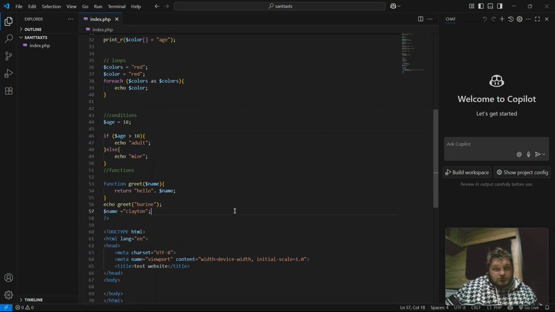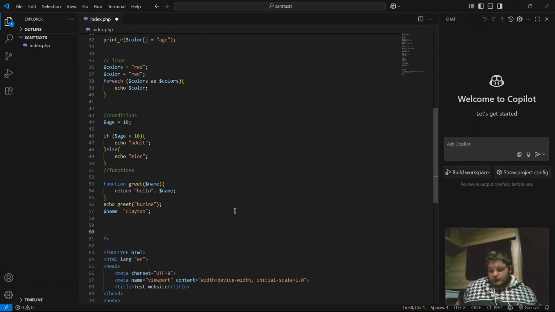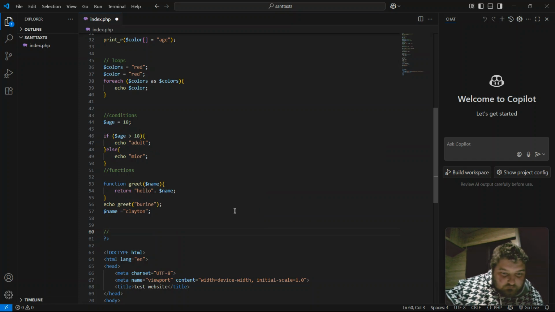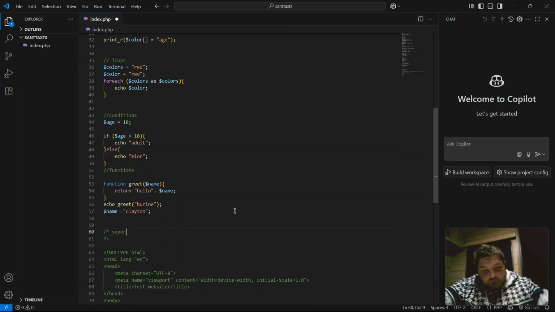Alright, let's get stuck into it. So we're up to the second page. We want to learn about superglobals. So a couple of forward slashes for a comment. Oh, this is going to be a big comment. So this is how you do multi-line comments in PHP. Superglobal.